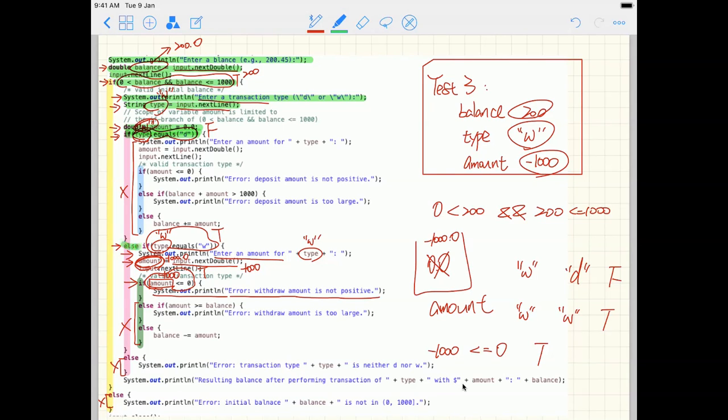And then we evaluate the else if branch, in which case W is equal to W, right? So now we're going to execute line by line like what we did. This line, and now we know that in this branch, amount less than or equal to 0 is true. That means we're going to bypass the else if and else and only execute this line here. Okay, that's what we have. Hopefully you can see that whatever I highlight in green are the lines that will be executed for test number 3.